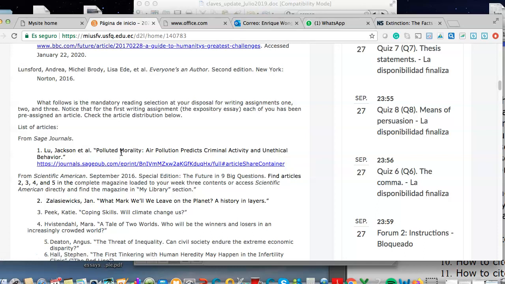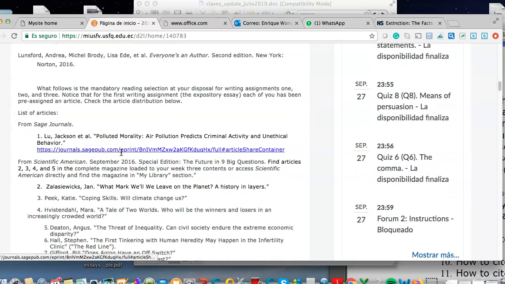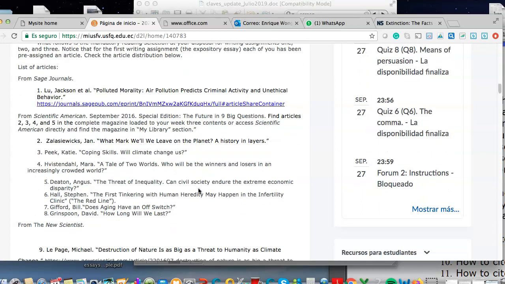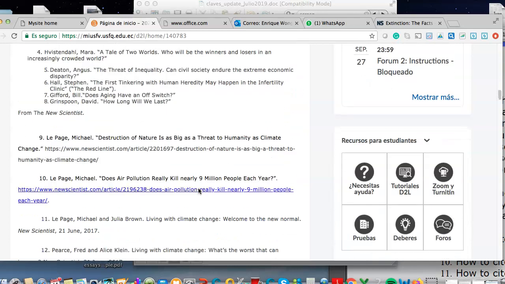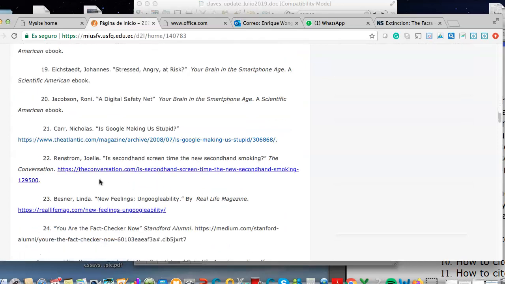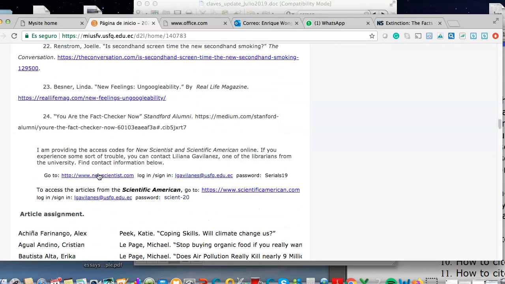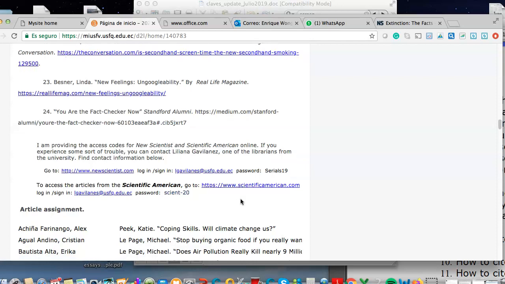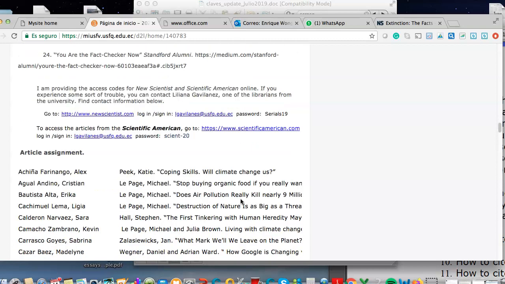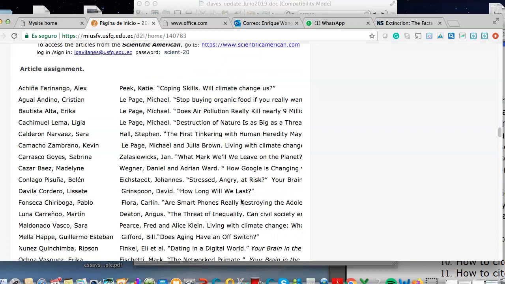You have some magazines like Sage Journals, which is a direct access magazine, but you have other magazines like Scientific American, and you need a password and a user to log in, and New Scientist as well. I'm giving you all this information here. This is the access information here for New Scientist and for Scientific American. You have the website and you have the password, that is a university account, so access to there. And here you have the list of articles and the assignment.